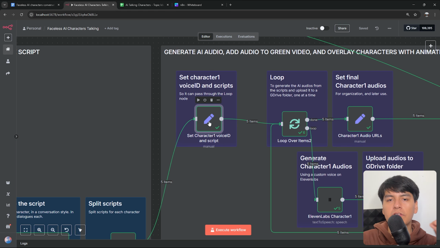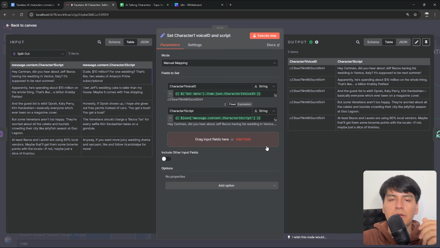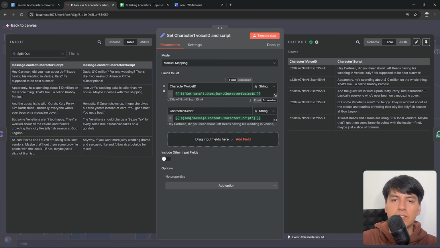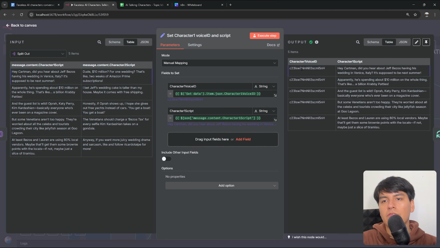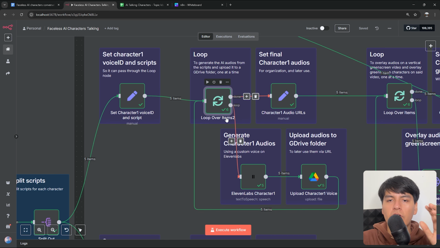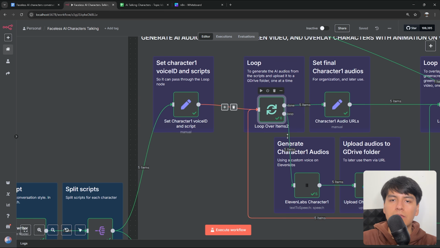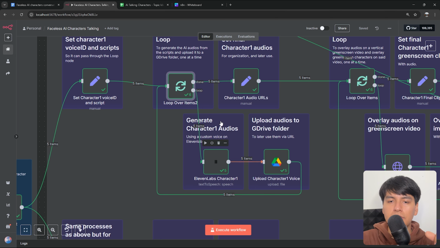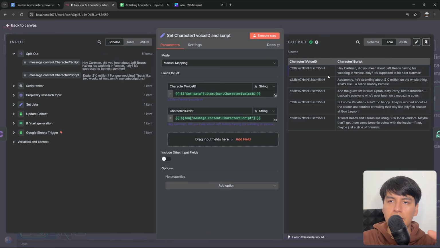So first, this set node is where we just order some data. We just map in the character 1 voice ID and the character 1 script. And since this one has 5 items, the output will also have 5 items, each one with the voice ID and with the script. And the reason we're putting the data like this is for it to go to the loop node right here. Because the only data this loop over items node will actually read is the one that comes directly behind it. And since here we're gonna generate the voice, we directly need the voice ID and the script.